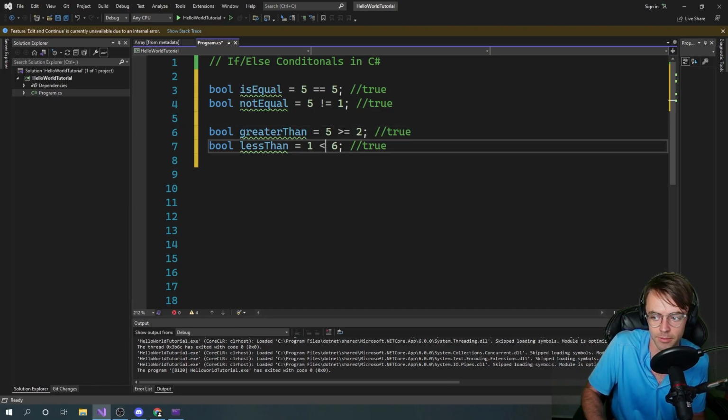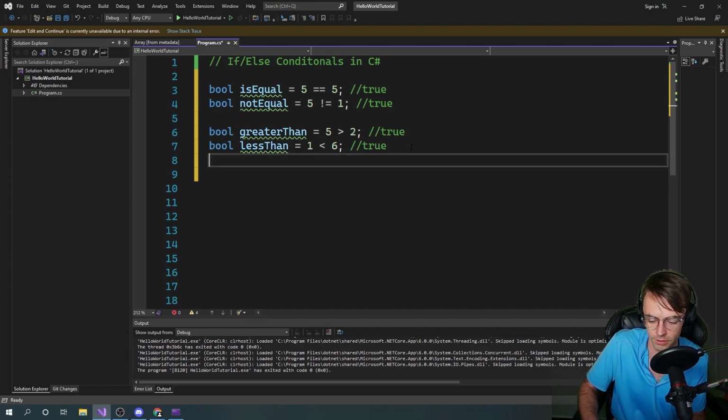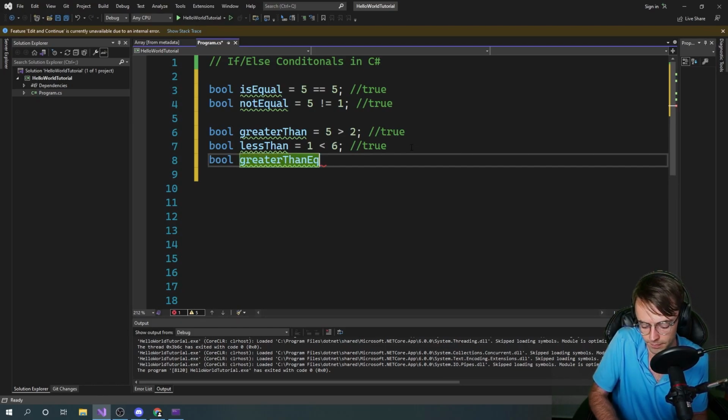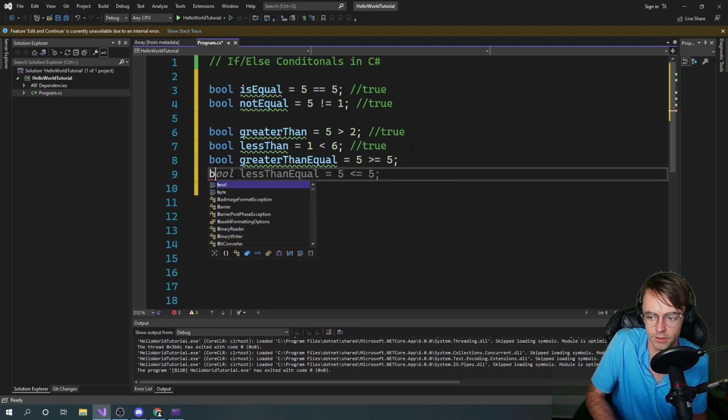But I'm not going to be lazy. I'm going to actually put it down there for you, so we'll be very concise. So greater than or equal. 5 is greater than or equal to 5. So they can actually be equal, just to demonstrate.